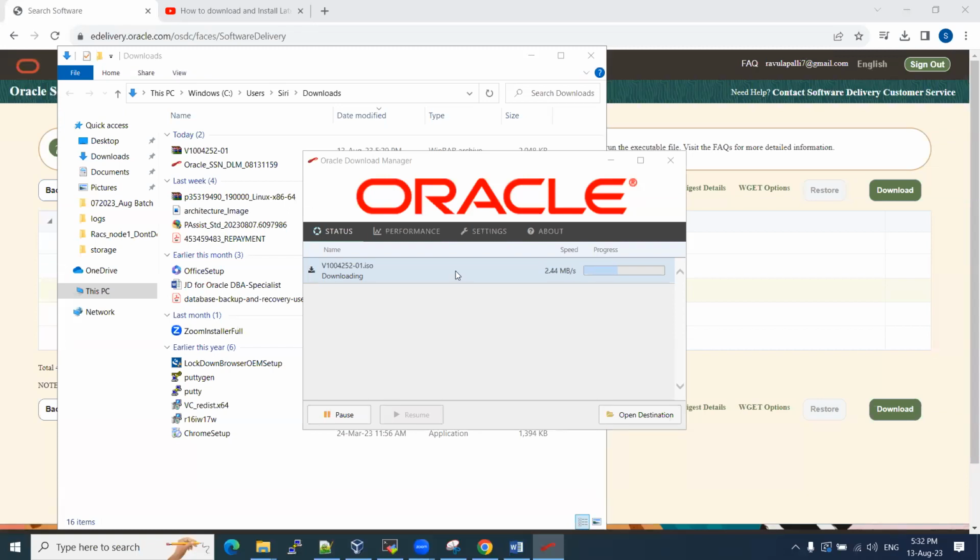Yeah, it's almost 40 to 50% completed. Previously, we didn't have this option. If you click on download, it will download directly to the destination path you selected. But in the last few years, Oracle has provided this download manager executable file. If you have any network issues or if you want to pause the download in between, that option is also available. It is one of the good functions they have given. We will wait for a few minutes. It will download and then we will proceed.